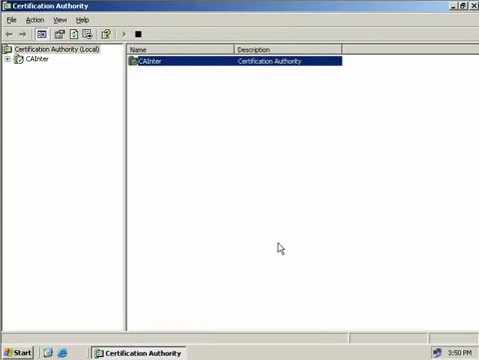Okay, so with that all done and all working as planned, what we'll do now is we'll move on to our third server that we need to configure, the issuing CA. Now this will be a member of an Active Directory domain.